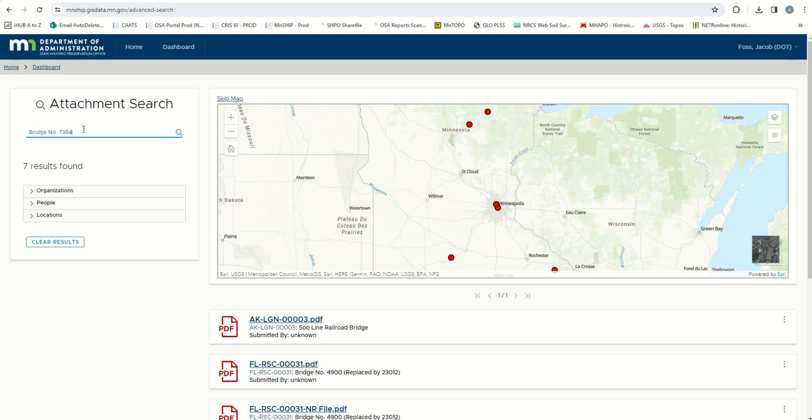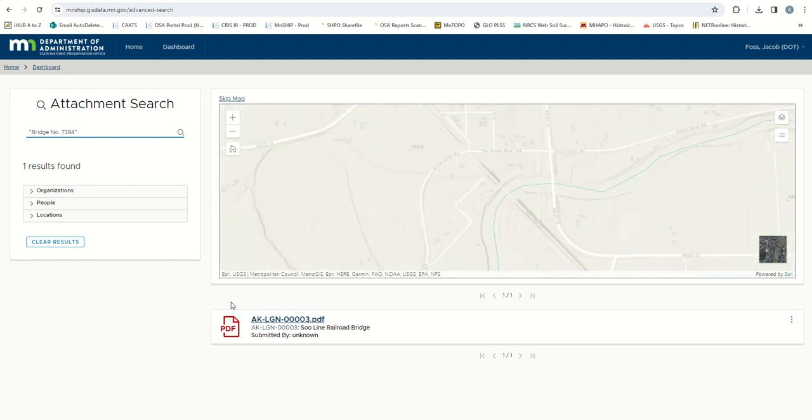If I include that search term, but now I have quotes in it, it's going to search for the inventory forms that have exactly that term in that order in a PDF document. So you can see here there's just one of those properties.